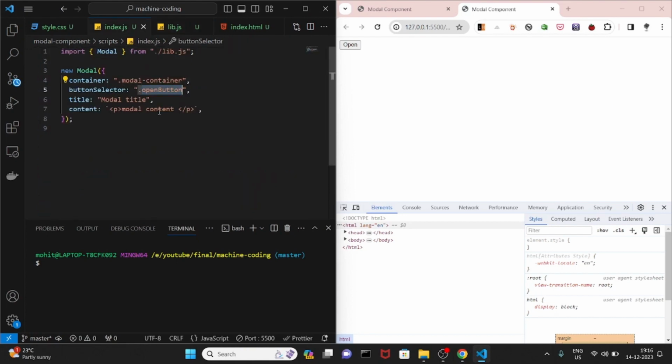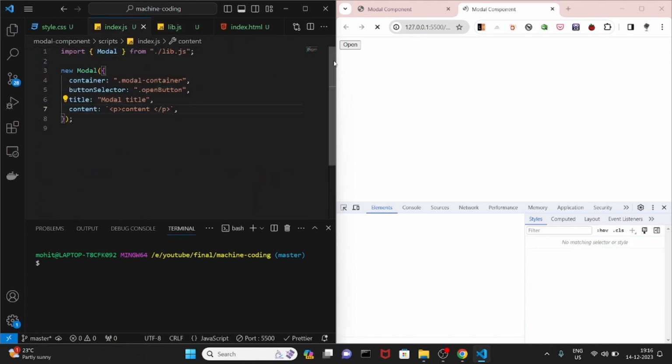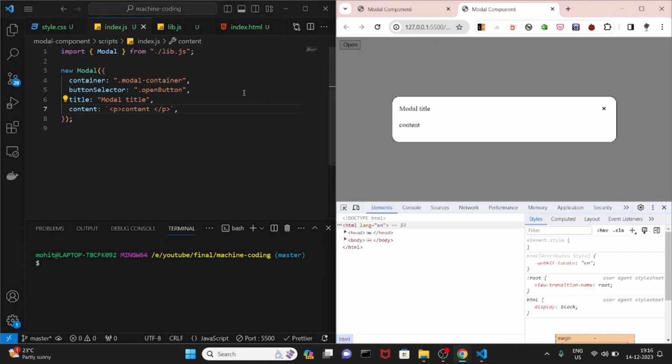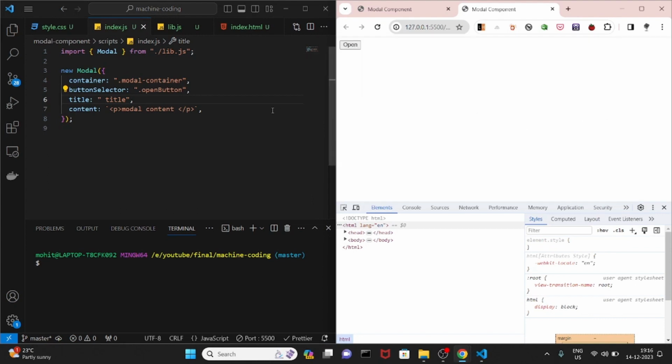Now if I come to index.js and write something else here, content, as you can see, it's updated here. Now suppose I come here and write something, so let's update a title here. Cool. It works fine as you can see, and it makes the pop-up or dialog or modal very much reusable.